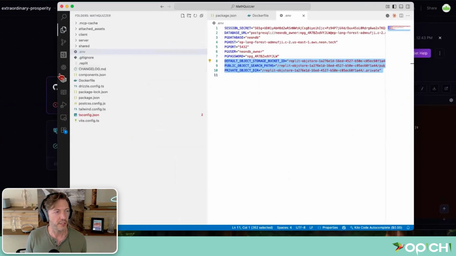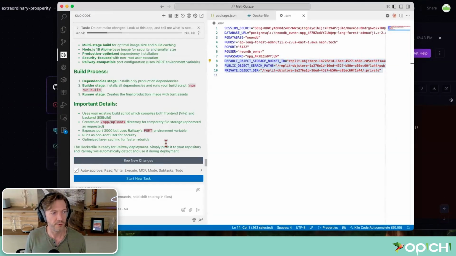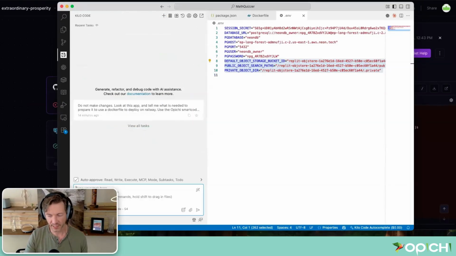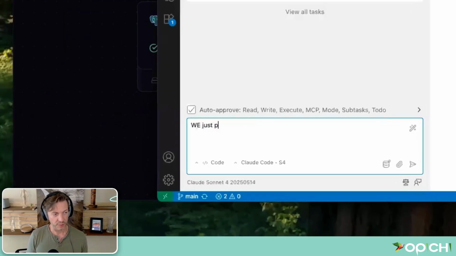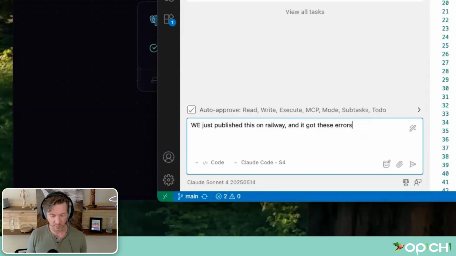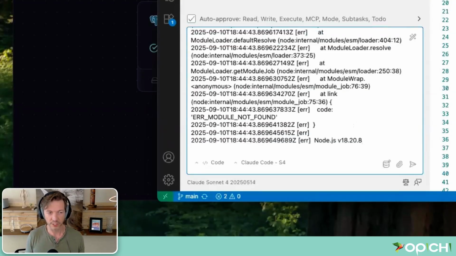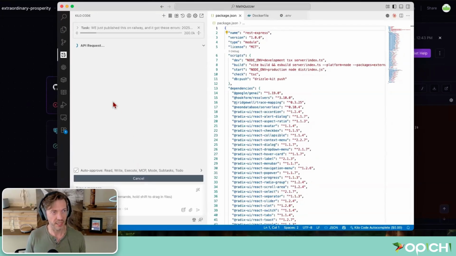We are going to go back over here to the AI. We've completed this setup. We're going to do a new conversation. We're going to say, we just published this on Railway, and it got these errors. We're going to paste in what we just copied. We're going to say, do not make changes. Please tell me where that is coming from and how to fix it. We're going to send that on its way.